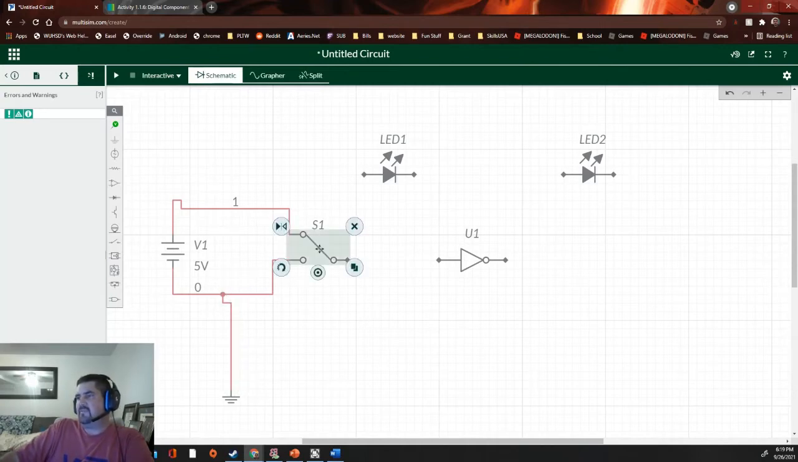And the cool thing about the switch, if I click it, and let me see if I can push spacebar. Nope, that won't work. Later on when we're simulating, you just click on this, or maybe you push spacebar, I'm not sure, and it flips up and down. If it's flipped up here, it's touching the positive side. If it flips down here, it's touching the negative side. So this wire right here becomes negative or positive.